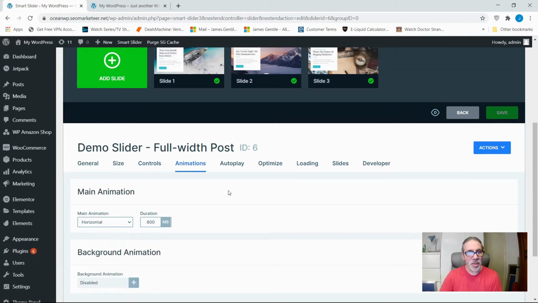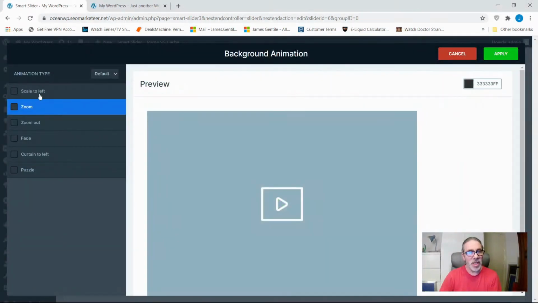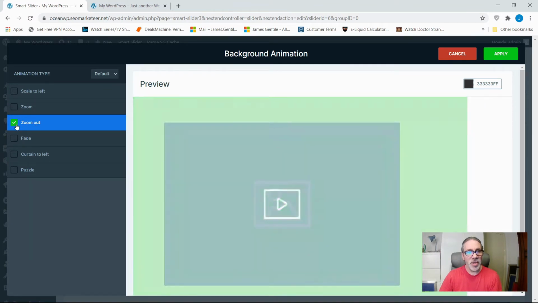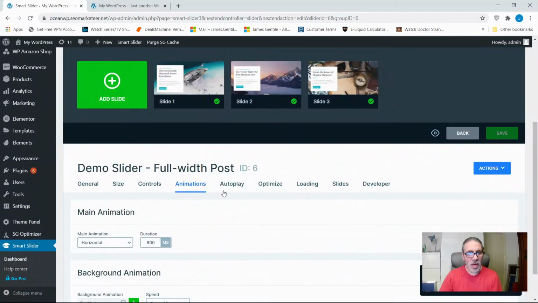So animation here, this is always good. Your main animation is horizontal. You can change this to do a fade, or you can be vertical or whichever one you want. Right now, like I said, the background animation is disabled. If we enable this, you'll see your choices here to scale to the left, to zoom in and out. It will rotate to the left, because that's what it's set to do, but it's just showing you what it's going to do as it does it. If we click on this, let's just do zoom out and we'll apply this. Right now, let's save that. I always like to save my things.